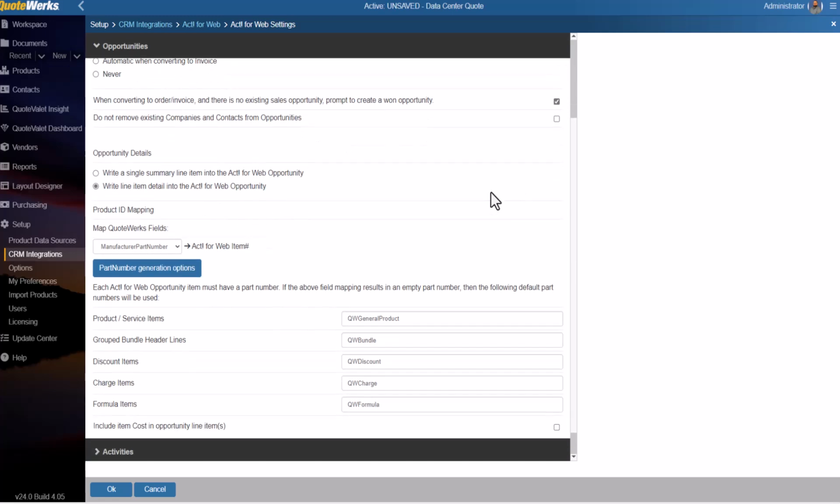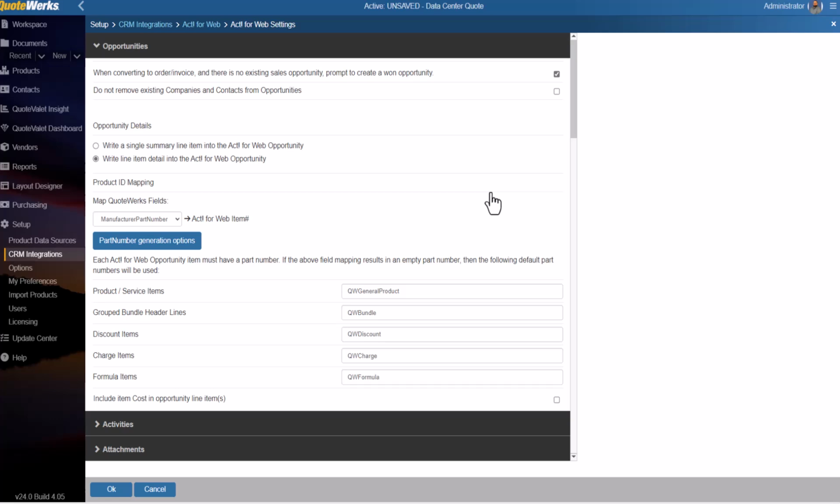Under Opportunity Details, you can choose whether to write a single summary line into the opportunity or write in line item detail.